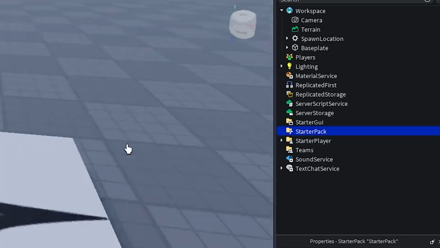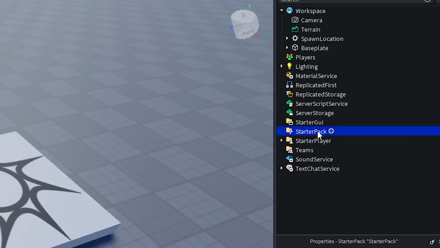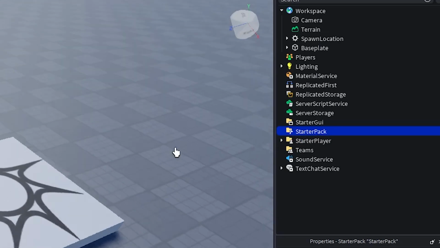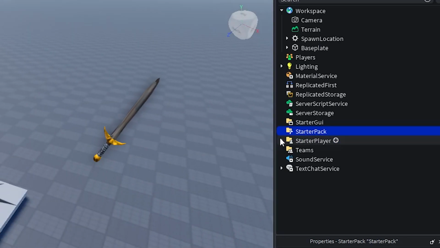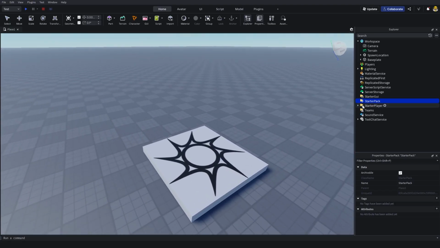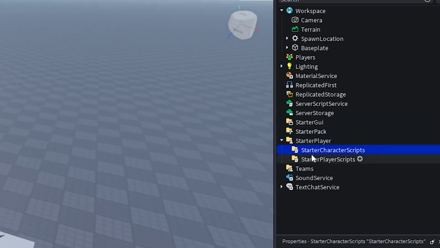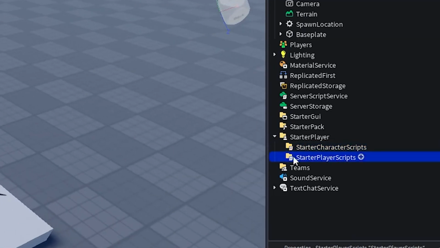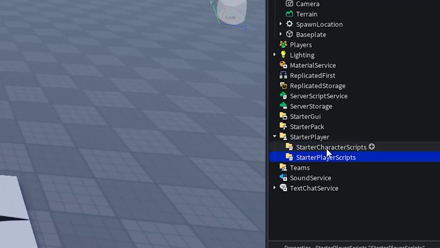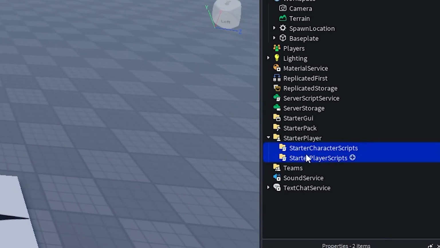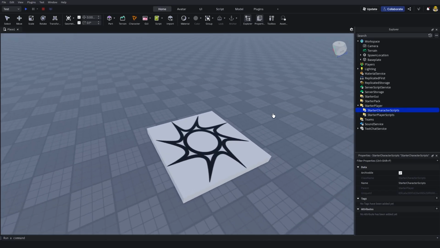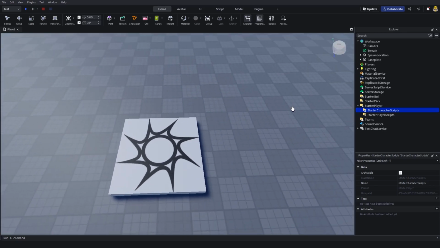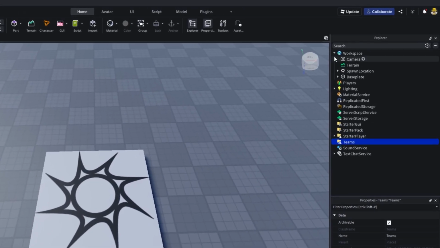We have the starter pack, which is just basically what the player's going to get as soon as they join the game. So you can put tools like a sword or something in here, and the player would get the sword immediately as they join the server. You have starter player. This is starter character scripts and starter player scripts. Starter character scripts are for messing with the character. Starter player scripts is for messing with the player. Sorry, I meant the character here. This is for the player. You use these in very specific situations, but I'll cover that again in another video. That is basically how this works right here.